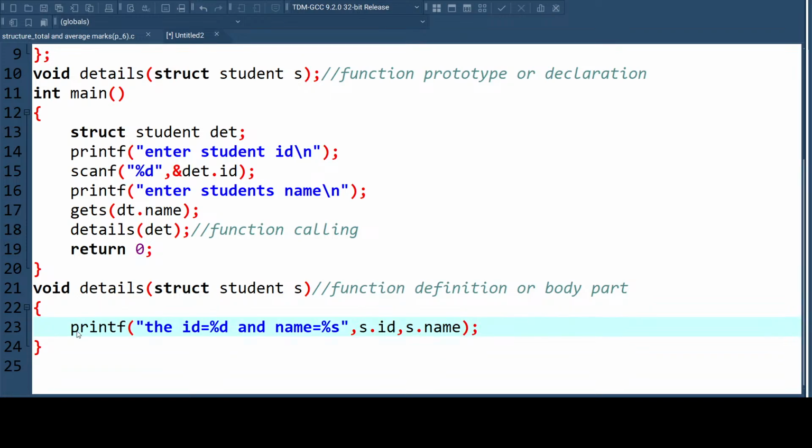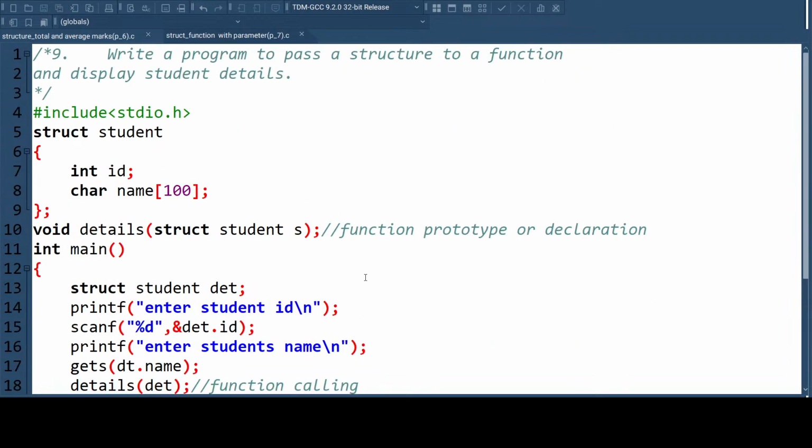I'm going to save it. If you're writing with me, you can copy the code here. Struct function with parameter, program 6 7. Now going to run it. It's a very simple program. Yes or no?